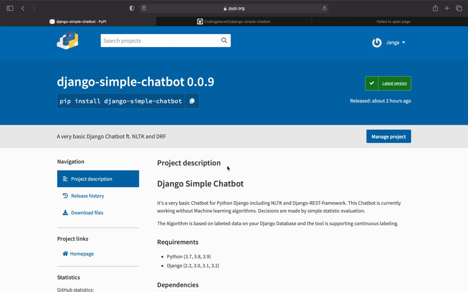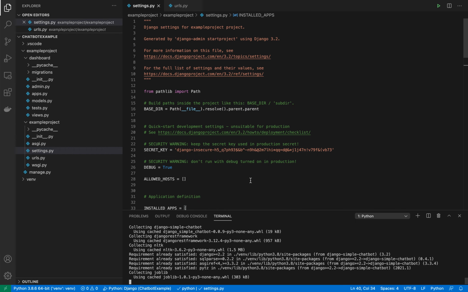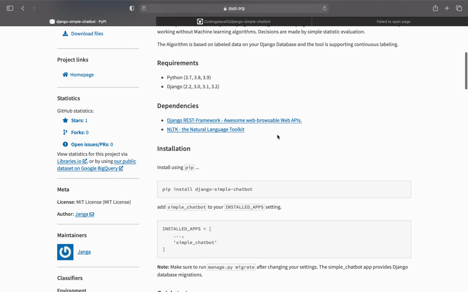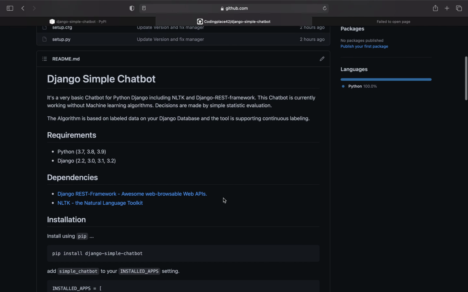Hello, let's check if we are able to create a chatbot in Django in less than 10 minutes. Or in other words, I would like to show you a demonstration of my first pip package, Django simple chatbot. So let's copy that command here first and paste that inside of our environment. And after we have pasted it, just follow the installation and quick start guide here at that page or even at GitHub.